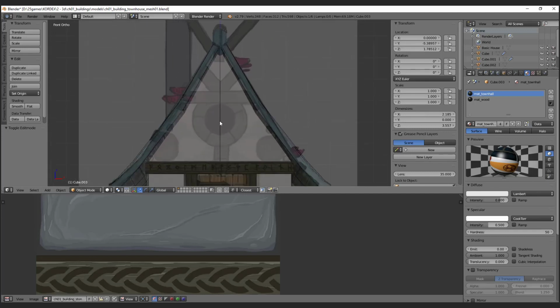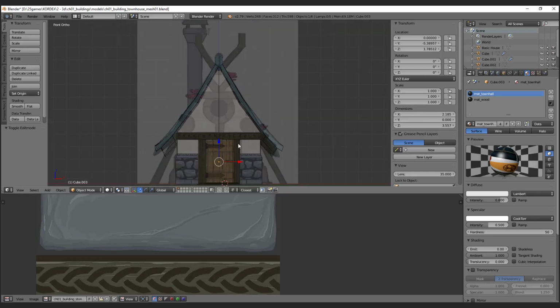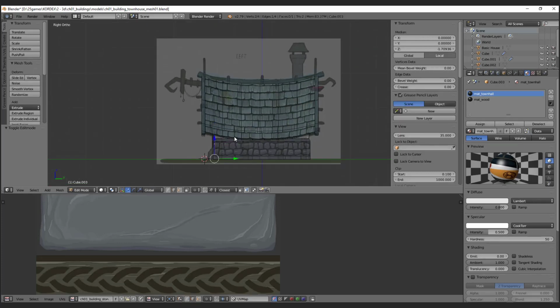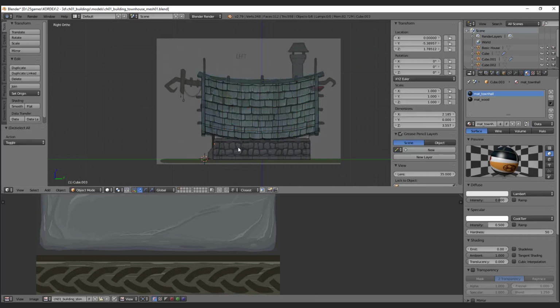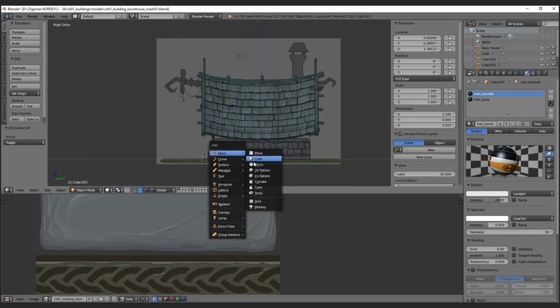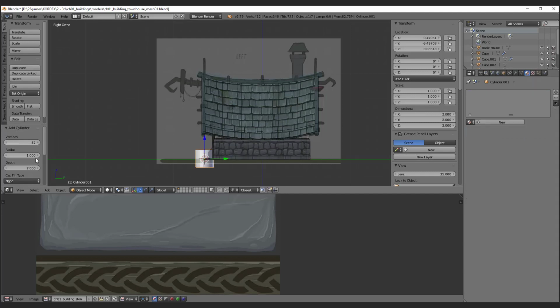So I will start with this window. This is a pretty simple form because I just need to place a cylinder here. Okay, I will go now to the side view. So deselect everything and Shift A, bring a cylinder, and I don't want to have it with 32 vertices. This is a little bit too much. I'm happy with 8.